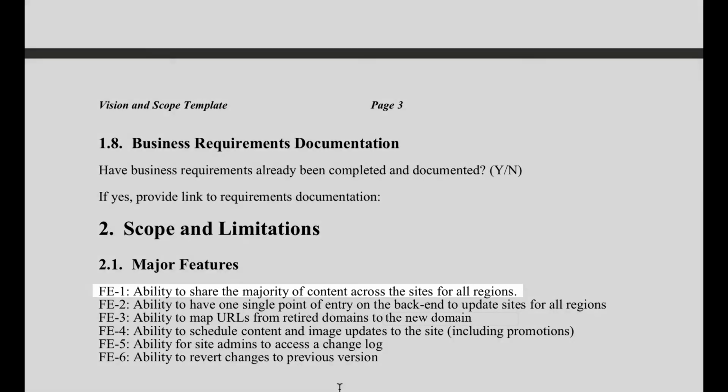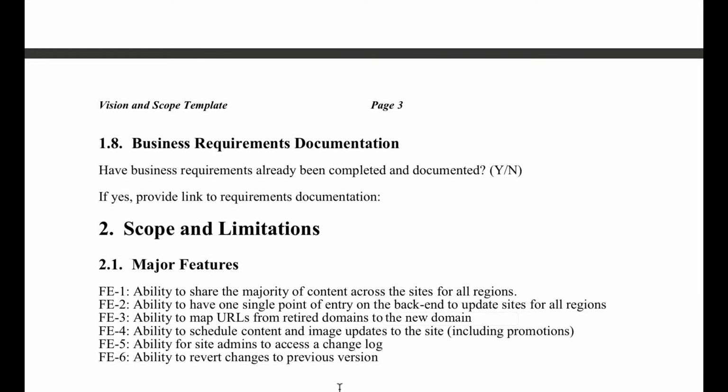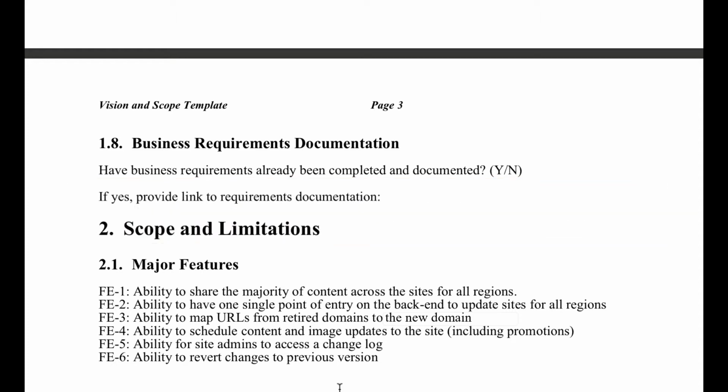So we have feature 1, ability to share the majority of content across the sites for all regions. And we know that's supported in the above vision information because in our other videos for this course, we talked about the fact that we only want 20% of the content on the different region sites to be region specific, and 80% of the content should be the North America site content that is reused at the other regions. So we know that feature 1 is supported in our vision statement.